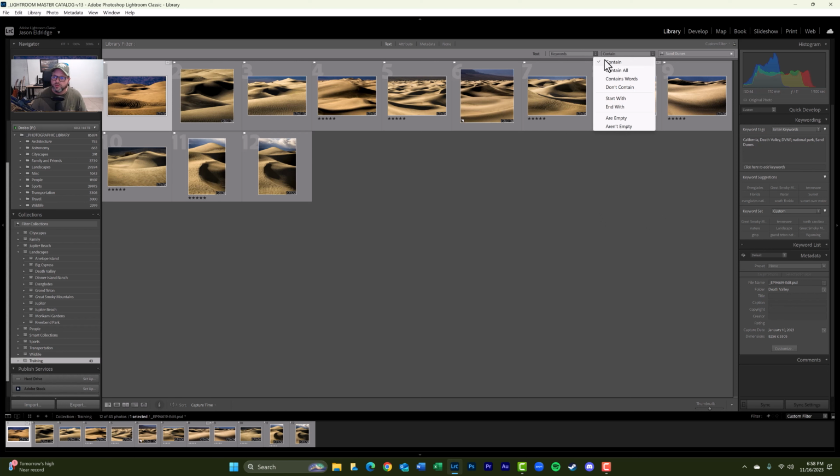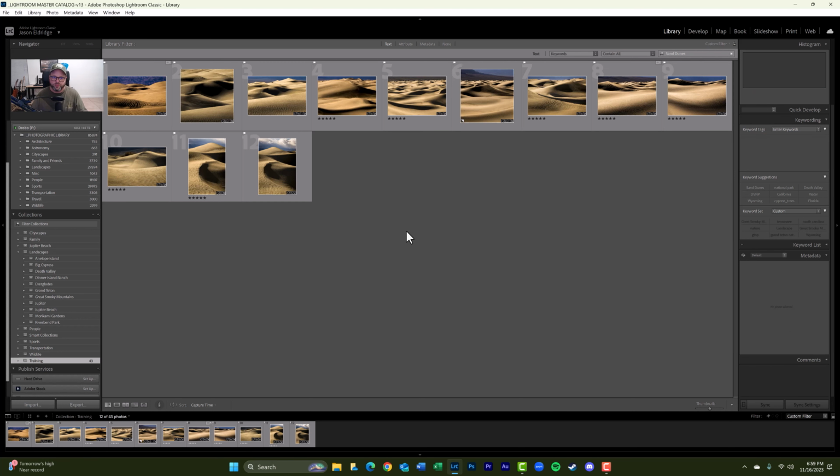So if you look, you can see a lot of different options and they're pretty self-explanatory. So in this case, we're going to say contain all. So now it's going to say keywords contains all, and it says sand dunes. So it's only going to look for that. And as you can see, those stayed the same.